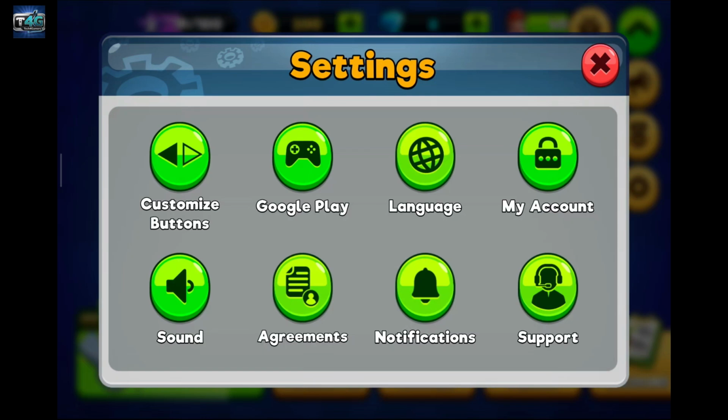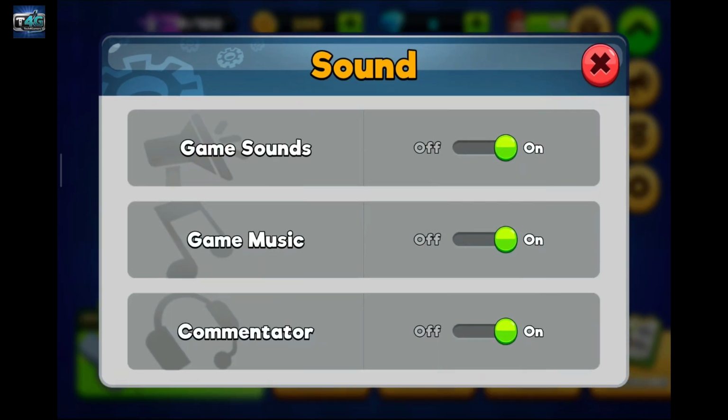Once you do that, from the settings menu tap on Sound. Under Sound, turn off the button right next to Commentator and make sure that it is switched off. Right after you do that, you'll be able to turn off the commentary voice in the Headball 2 game.